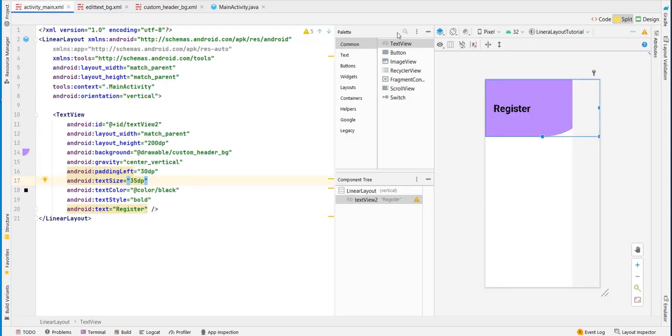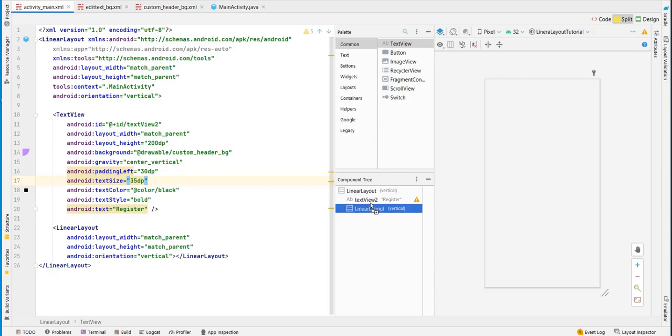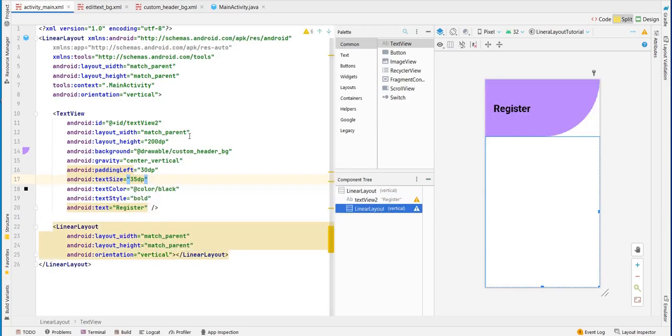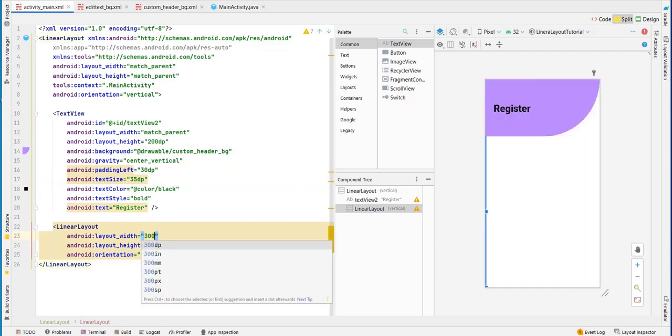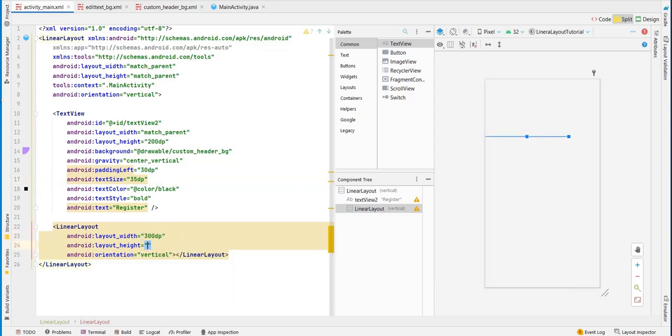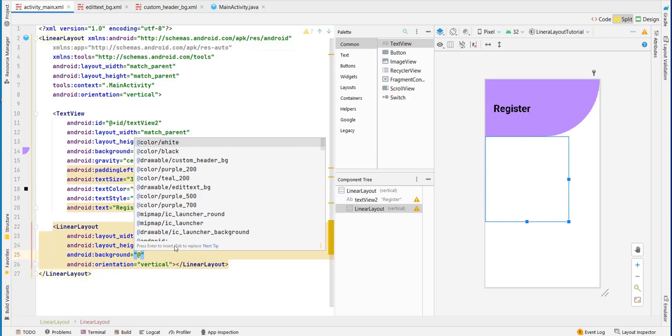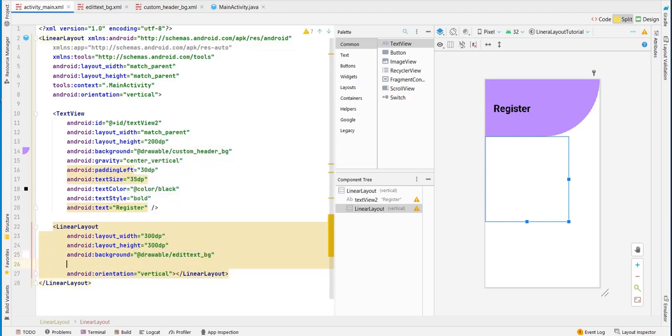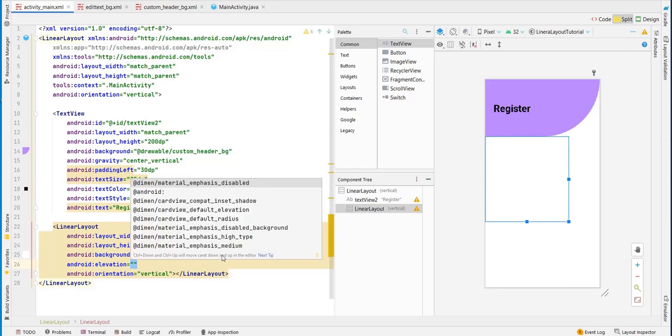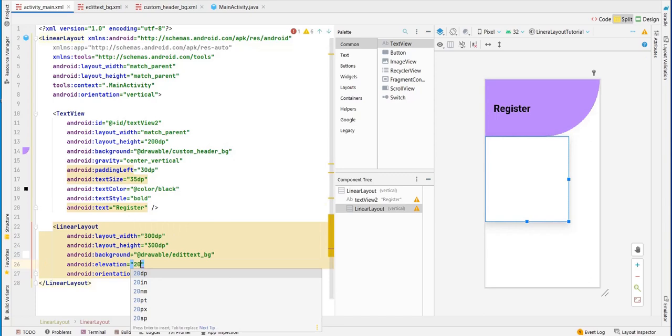Here we will create one more linear layout. I'll select linear layout vertical. Now we will give width and height to this linear layout. Let's say 300 dp. After this I'll give a background to this layout. Background is edit text background. After this I'll define the elevation so that we can differentiate this linear layout from the main linear layout background. Elevation, let's say 20 dp.